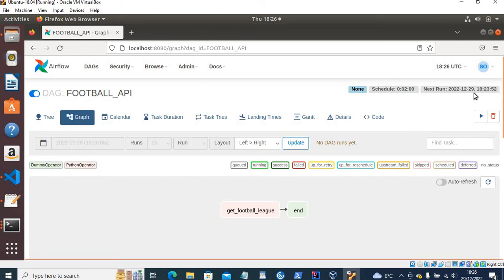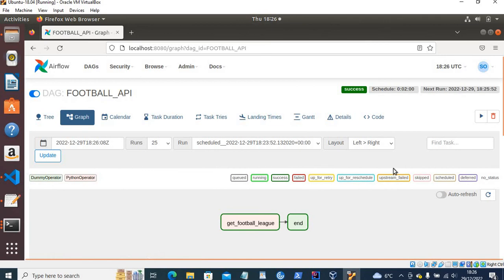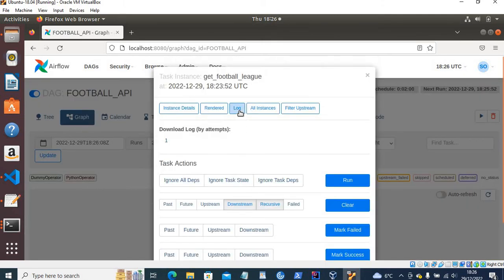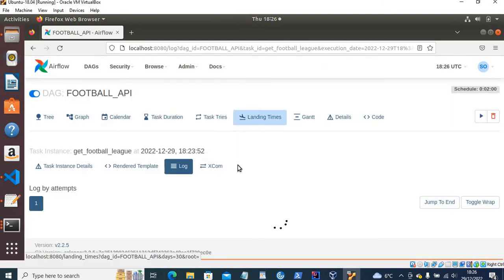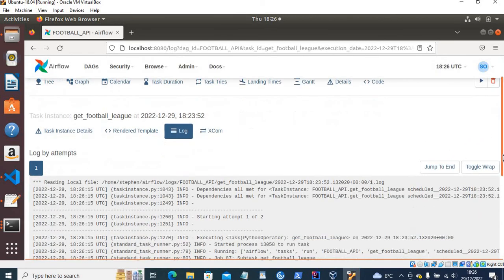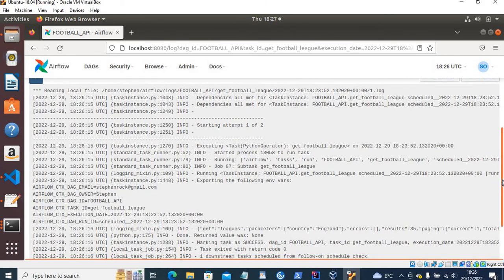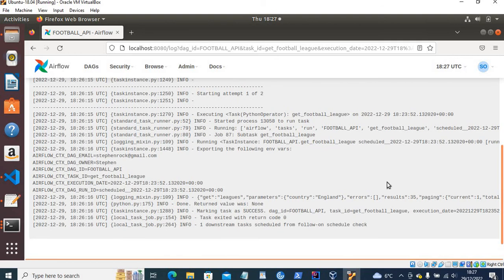So the next run is at 18:25. Okay, we just trigger it. So let's refresh again. So it's already run. So it was run at 18:25. So as you can see here, the next one will be 18:27. So let's check the log. So if you click that, go to log, and scroll down. So if everything goes well, we should be able to see our results.